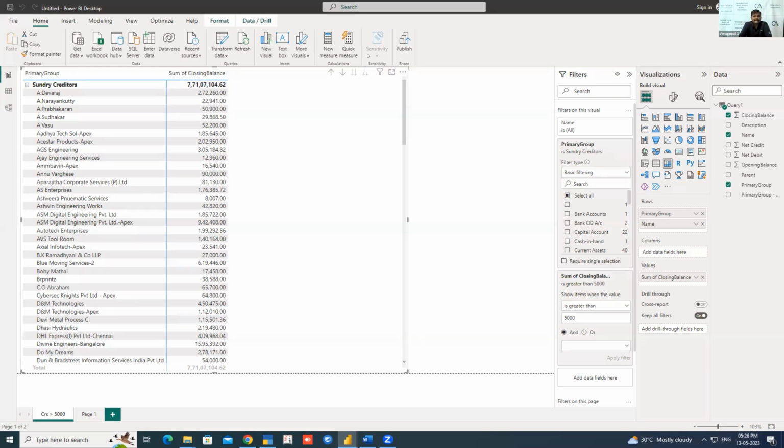Imagine that you are creating a template. It will take time to set a template. Please note, it's not that easy to just set a template. Once the template is ready, each time it should be refreshed.